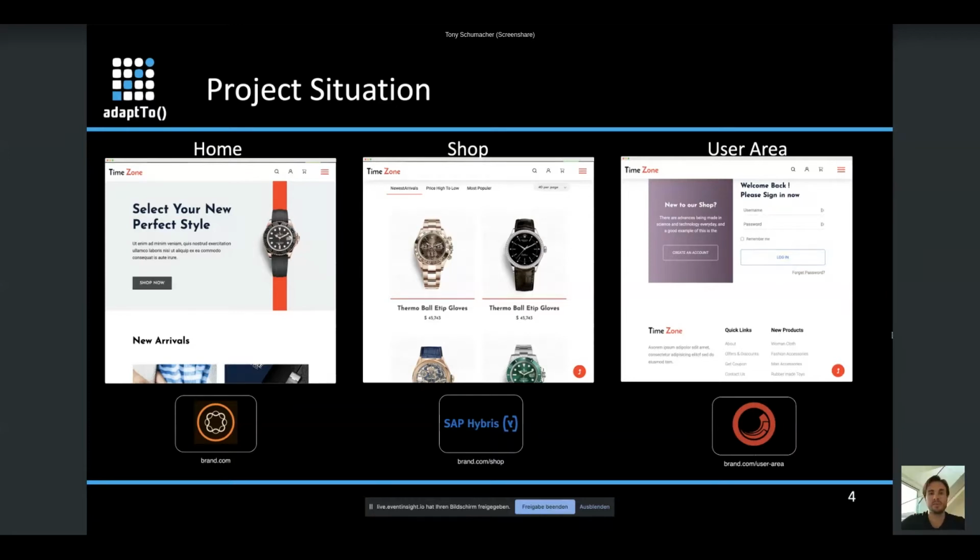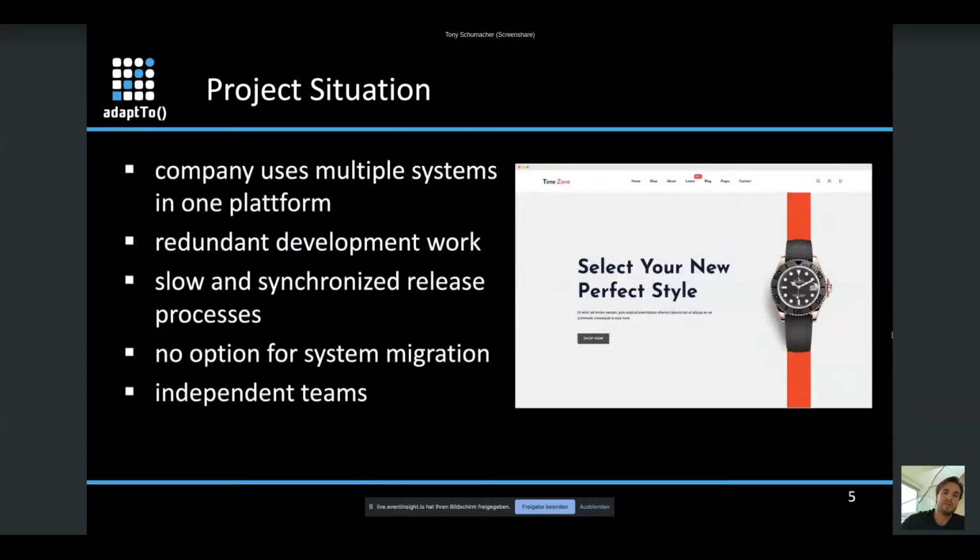And that is something the user doesn't see, right? You shouldn't be able to notice it, but actually it's different technology, different teams. So looking at that again, the company uses multiple systems on one platform. This is important to keep in mind because that's the biggest problem they have, because this will cause redundant development work, right? You have different kinds of technologies in every system, different kinds of teams working with it. And yeah, it's a lot of overhead and a lot of redundant implementations.